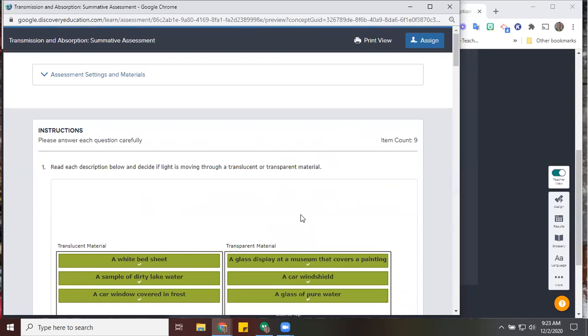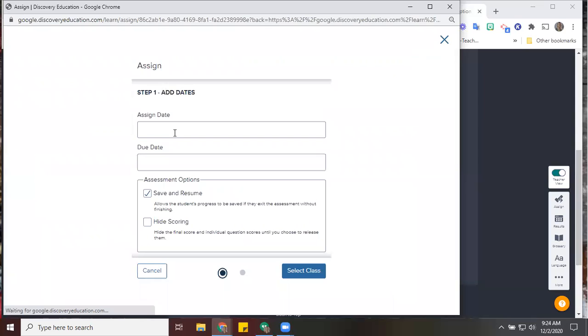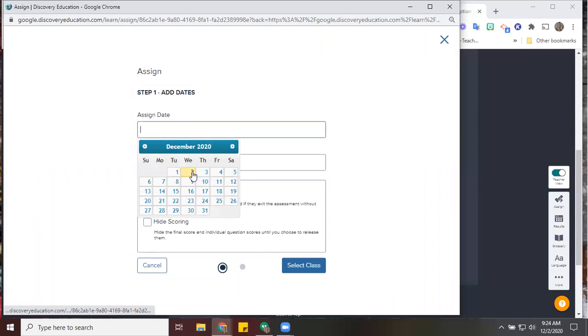So if I want to use this assessment and I want them to do it on the computer, I'm going to click Assign. Now, remember I said, if you want Discovery Education to grade it for you, you have to assign it through Discovery Education. So this is kind of the catch with the Google Classroom and Canvas integration with Discovery Education. Downside, it doesn't connect to PowerSchool. It does connect to PowerSchool to get the roster, but it doesn't connect as far as submitting the grades directly to PowerSchool.